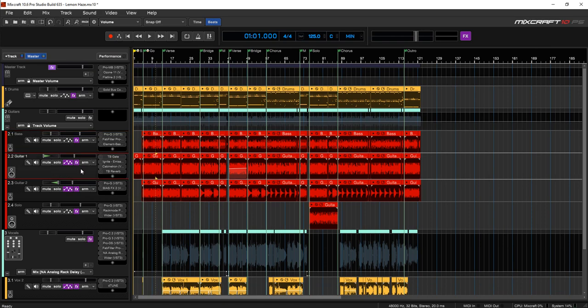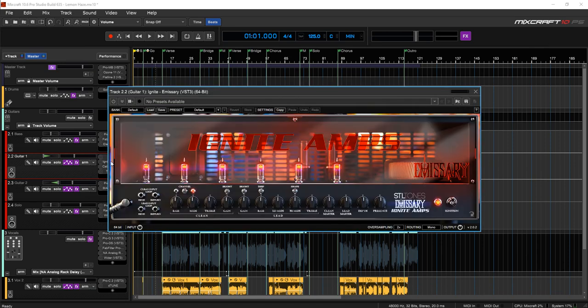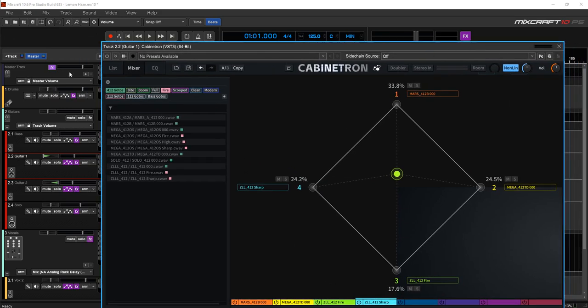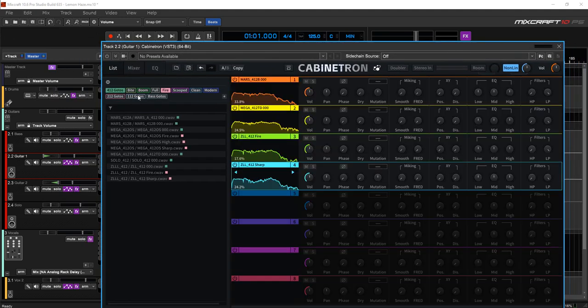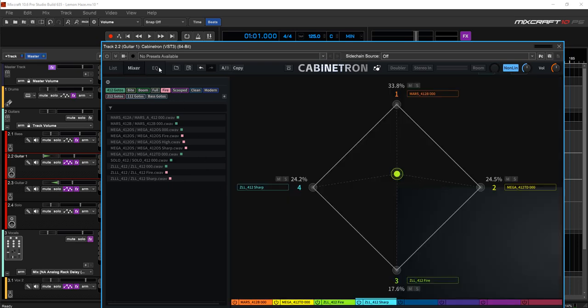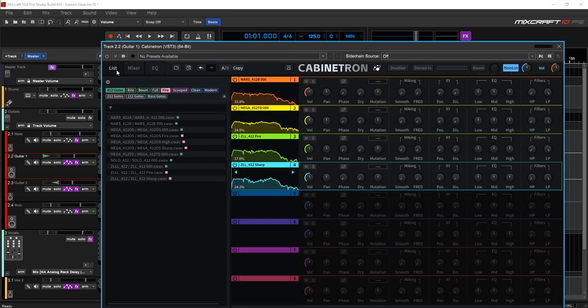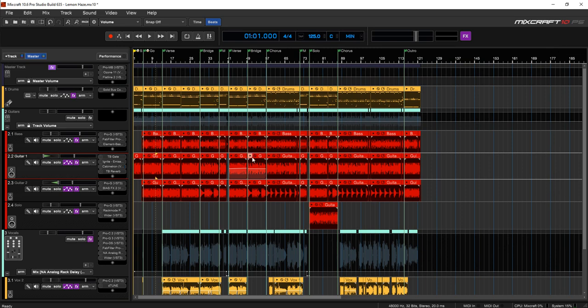For guitars, here I'm using the free Ignite Amps Emissary with the awesome Cabinetron IR loader. Comes with hundreds of IRs. You can load, what is this, 2, 4, 6, you can load 8 of them and mix them over here. And it even has an EQ match. You can import, say, a guitar tone that you like, and you can mix that with your IRs. So I'm a plug-in guy, I guess.